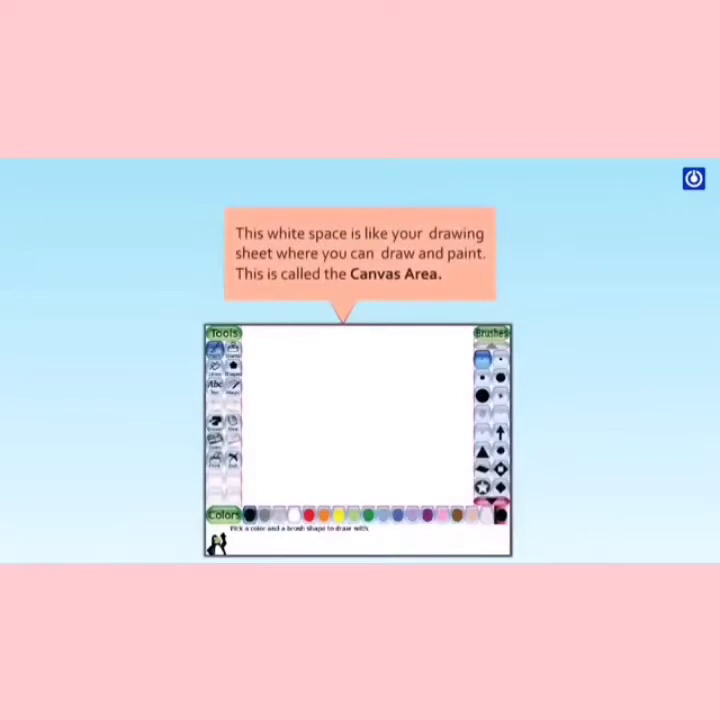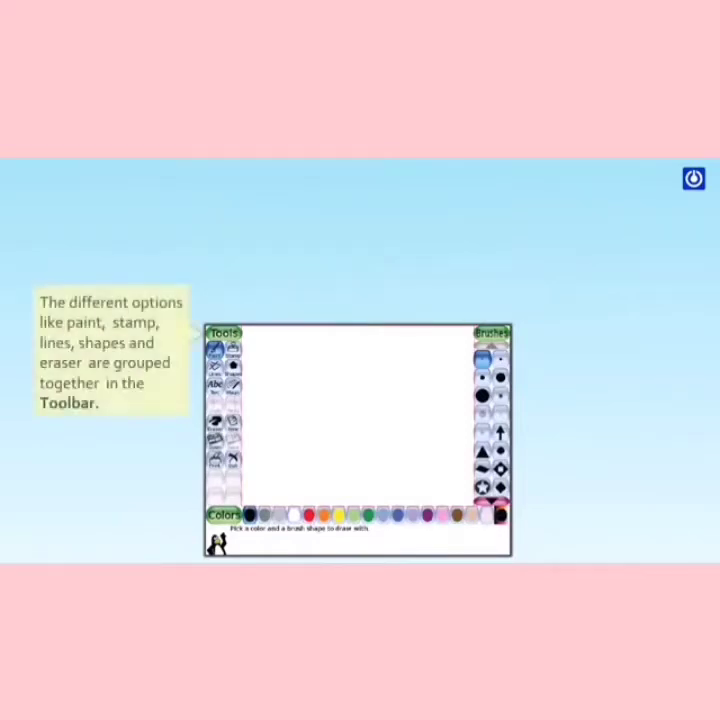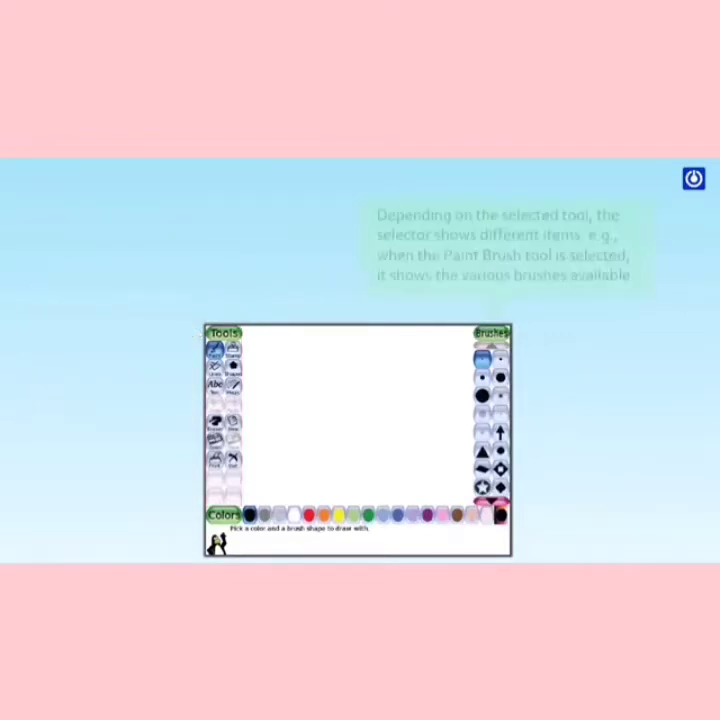The white space is like your drawing sheet where you can draw and paint. This is called the canvas area. The different options like paint, stamp, lines, shapes and eraser are grouped together in the toolbar. Depending on the selected tool, the selector shows different items. Example, when the paintbrush tool is selected, it shows the various brushes available.